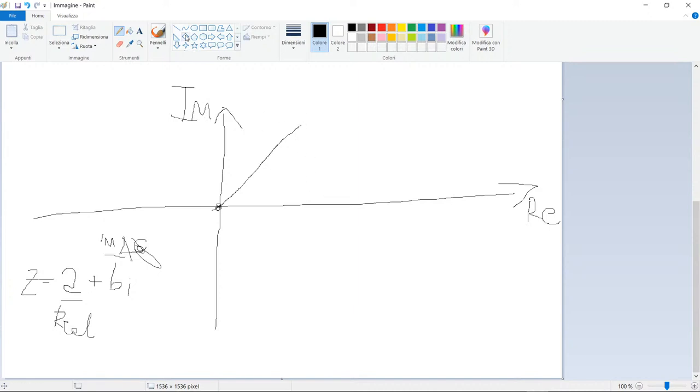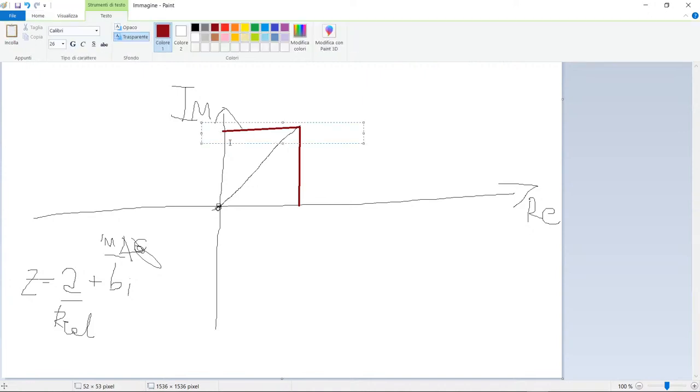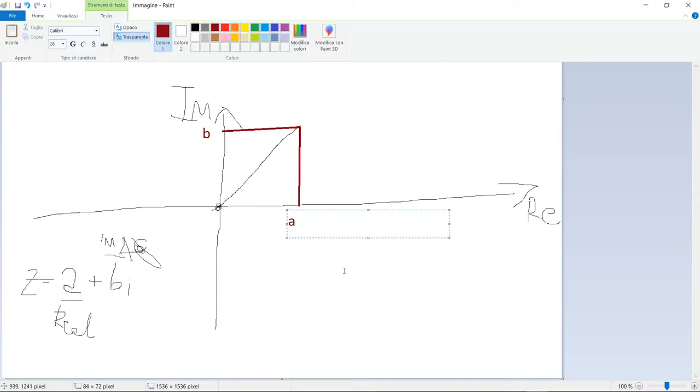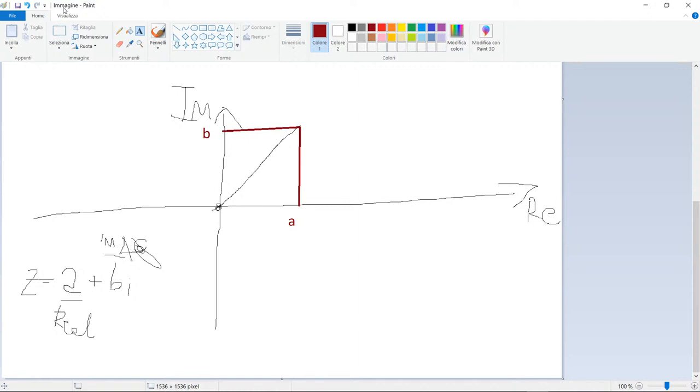So we can draw two lines perpendicular to the axis, and we find that this value is B and this value is A. So basically what we have here is a right angle triangle, maybe. That's the name. And we find that the vector makes an angle with the real axis here. We call it alpha.